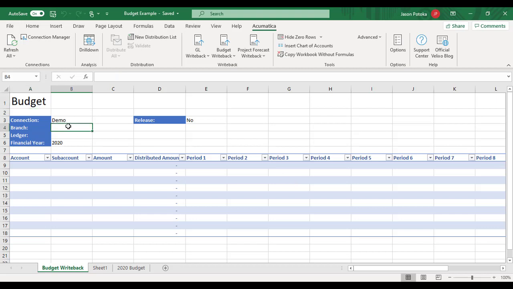Under the connection, you can specify the branch and ledger. If you do not use branches in your organization, you can just leave the branch cell blank. If you want the budget to release automatically after import, you can change the setting here to yes.